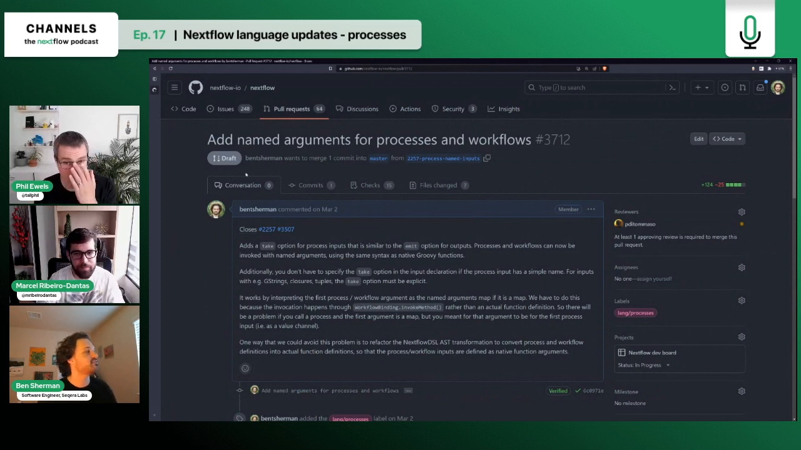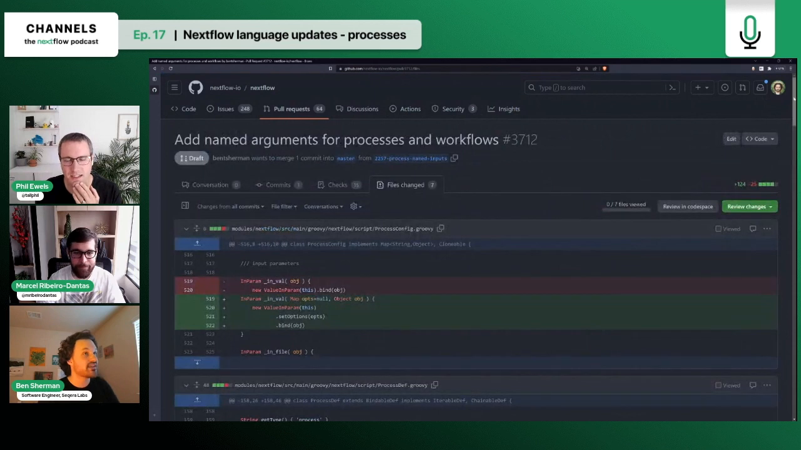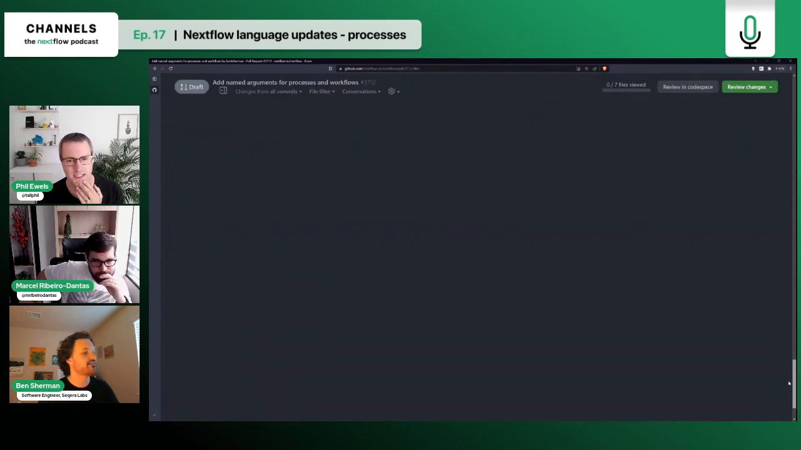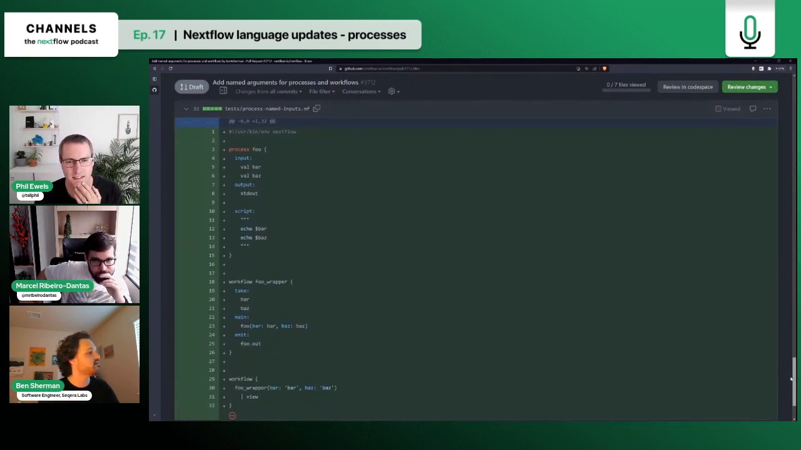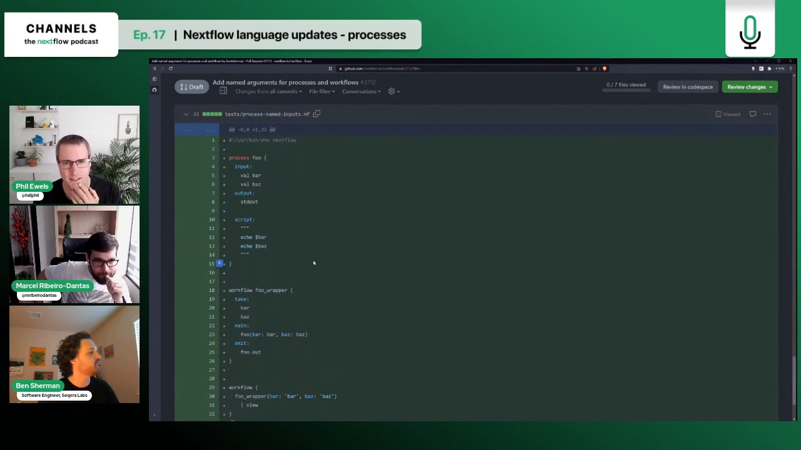First of all, you can see it's in draft mode because I want to emphasize this one is definitely not ready. It works, it's just that there's that ambiguity there. So if we go down here, you can see what it looks like.